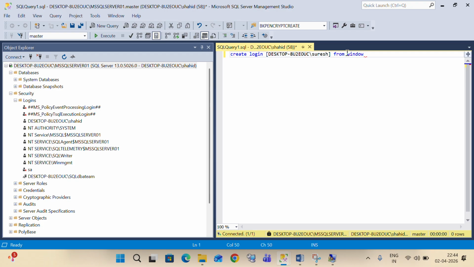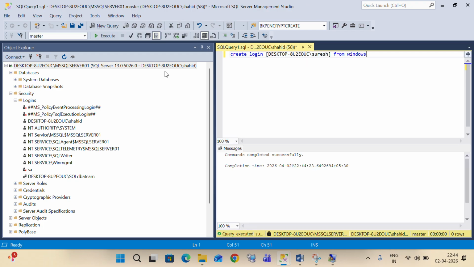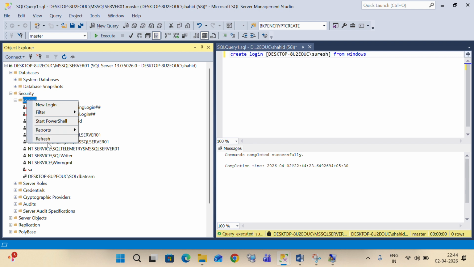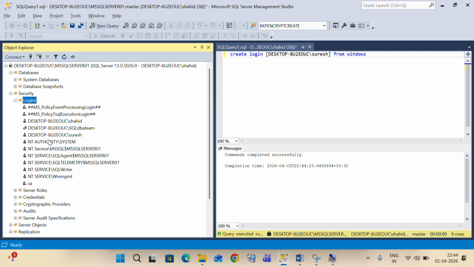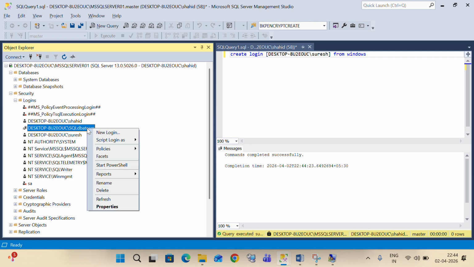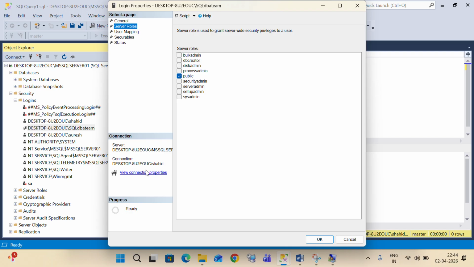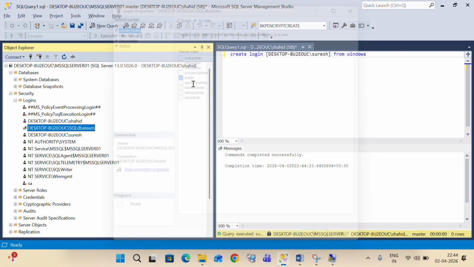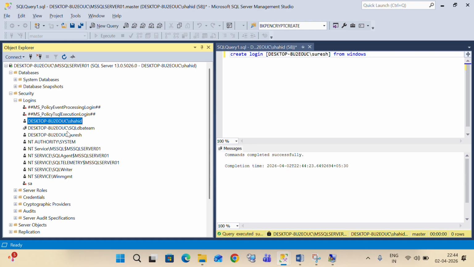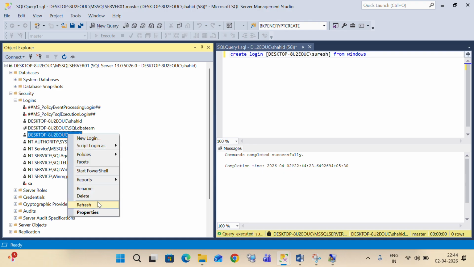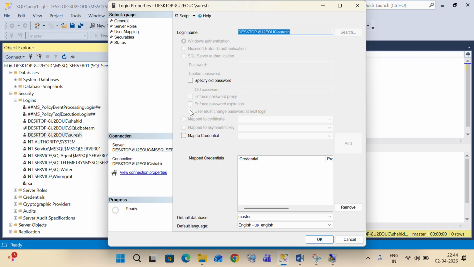Windows I have created, right. So from Windows I am creating the login. The command has been executed successfully. If I refresh here, now you will understand: Suresh has also been created. This is individual. Shahid and Suresh are present in this SQL DBATeam Windows login. So hope everything is clear now. If I go to properties, here also we can give it, or else individual Suresh. As I am a sysadmin, I will prefer this individual user Suresh. I will map any database.